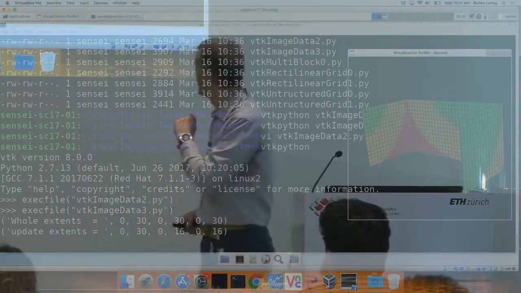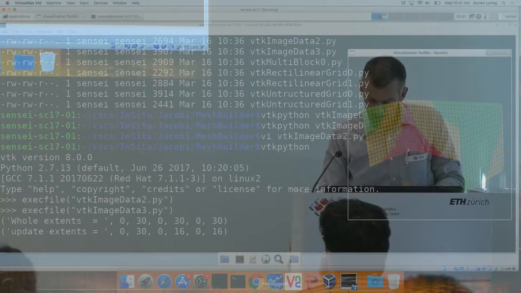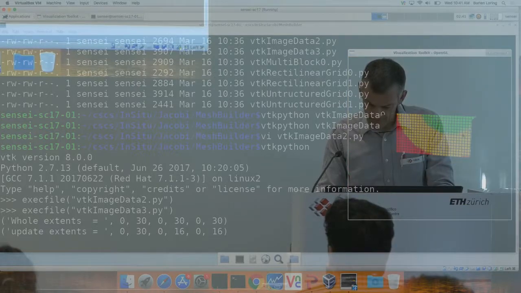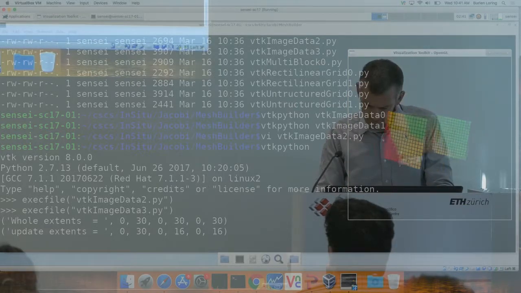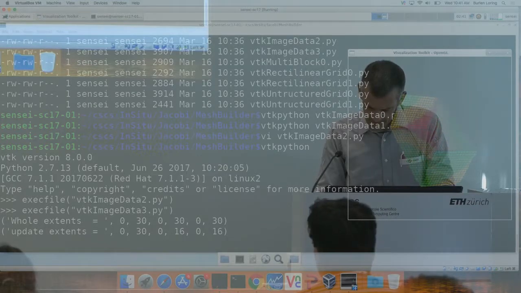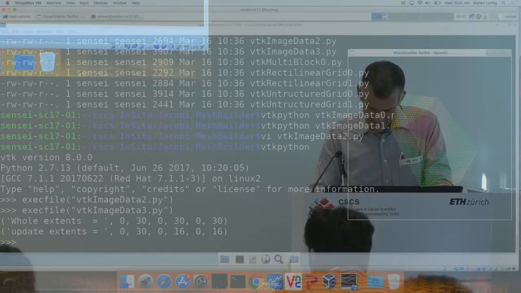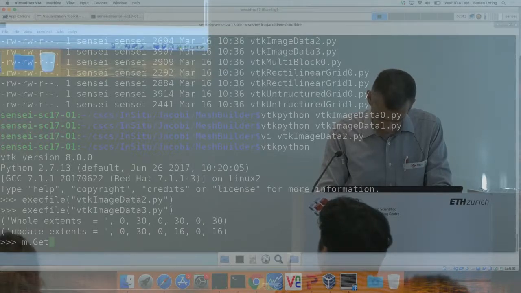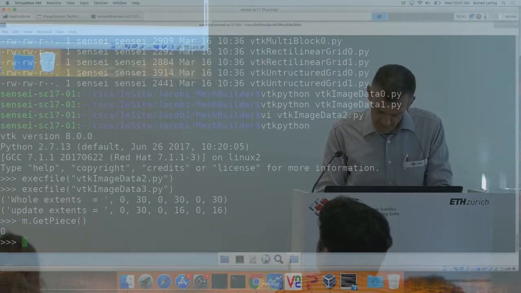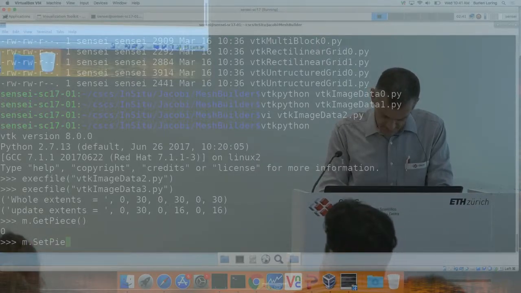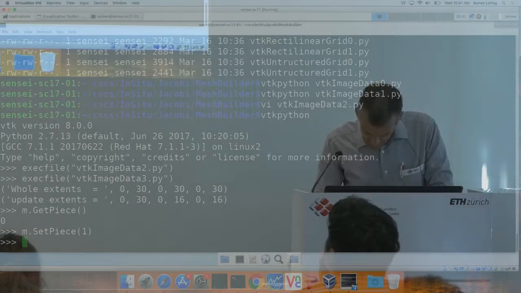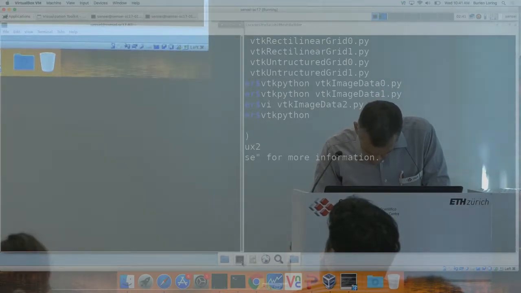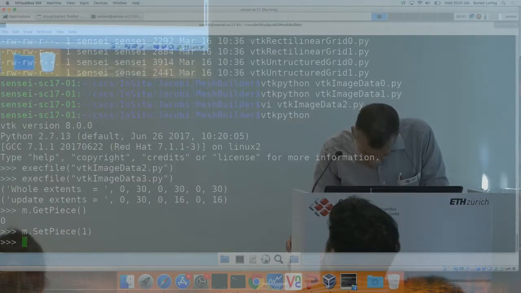So let's see what would happen if I select another piece. I want to position it right here. My windows disappeared. Well, get piece is 0. If I say set piece is 1, I need to show up my window. Where is it? No, it's not that one. Maybe up above. Do you see in the top bar? Oh, yeah. This thing right here.